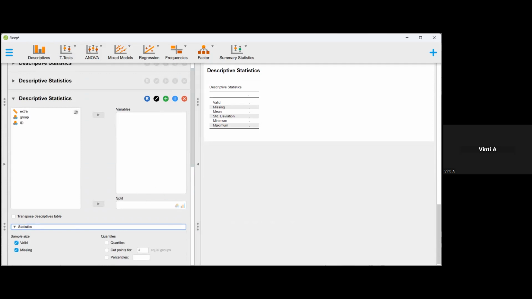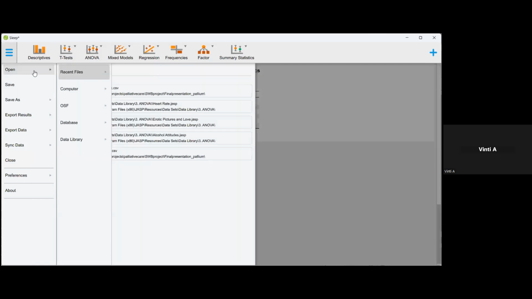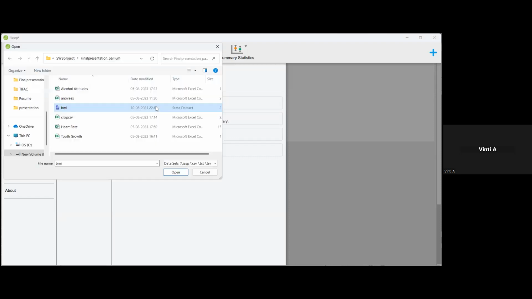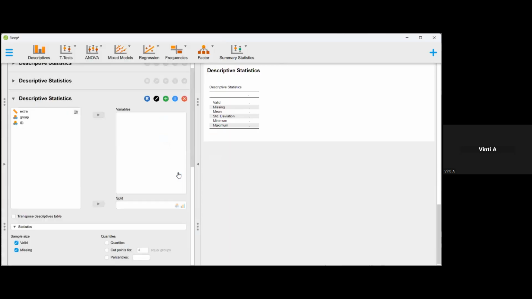I'm going to just try one variable. I'm going to open one file. I will go to my computer, go to final presentation, and go to heart rate. This is a CSV file that I had. This is the file that I have, and I'm looking at gender, group, and heart rate. Can everybody see this?